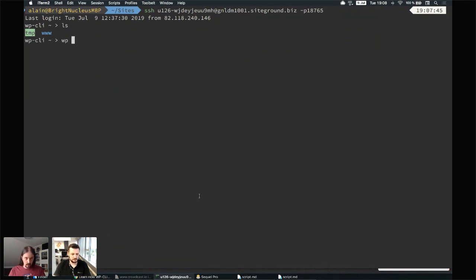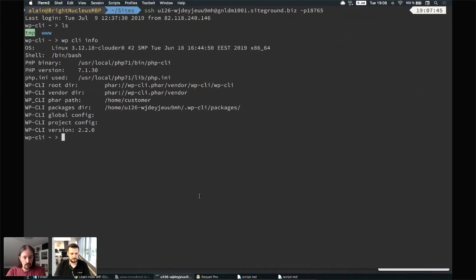And first of all, let's find out whether WP-CLI is installed. So I do wp cli info, and I can see that the system knows WP-CLI. It already has it pre-installed. It comes in version 2.20, which is the most recent stable version. So that's good. If it were an old version, I could easily update it through an update command. Here in this case, it's not writable because SiteGround is managing that instance and keeping it up to date.